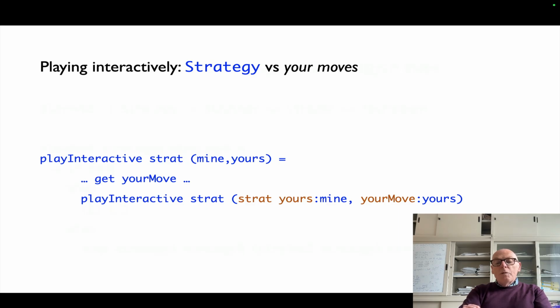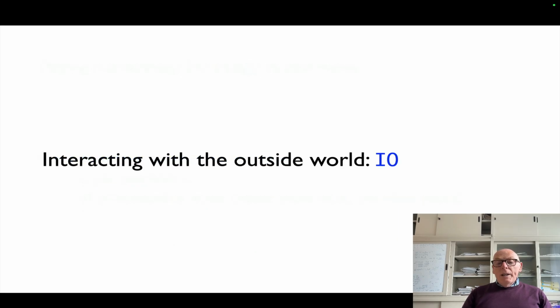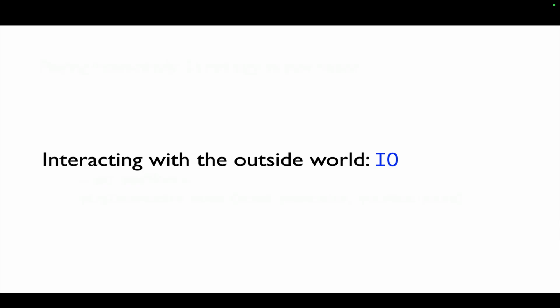What's the next move by the external player? It's your move supplied by the interactive program. So we need to show how this program can be made interactive so that somehow it can get your move from the environment and play it like this. So what we need to think about is how we can interact with the outside world.